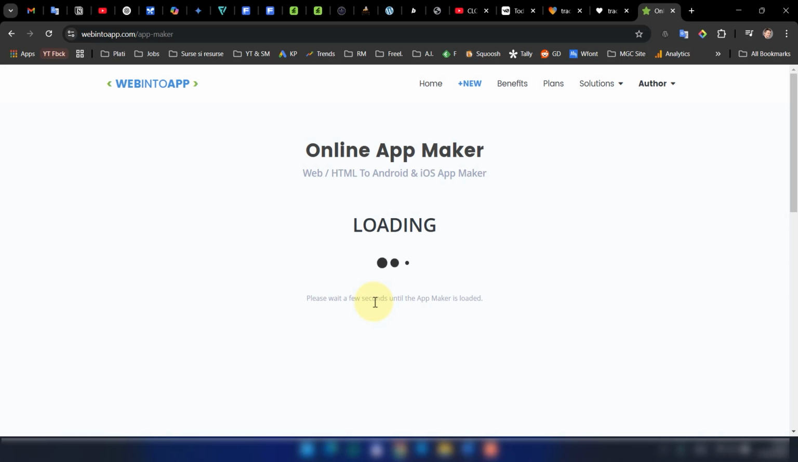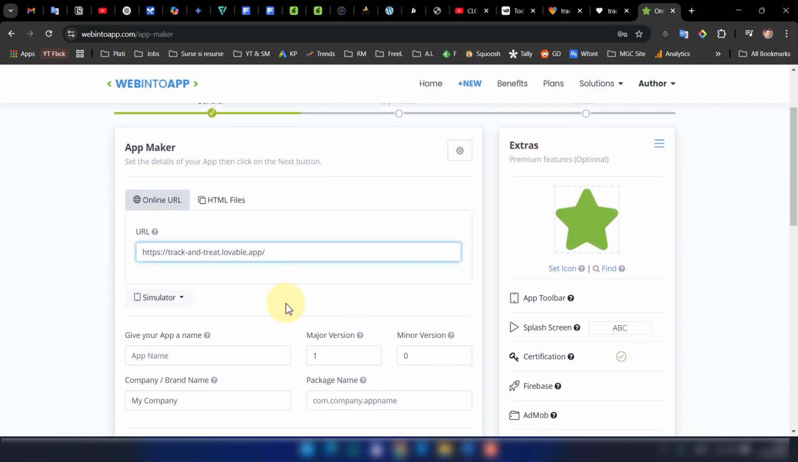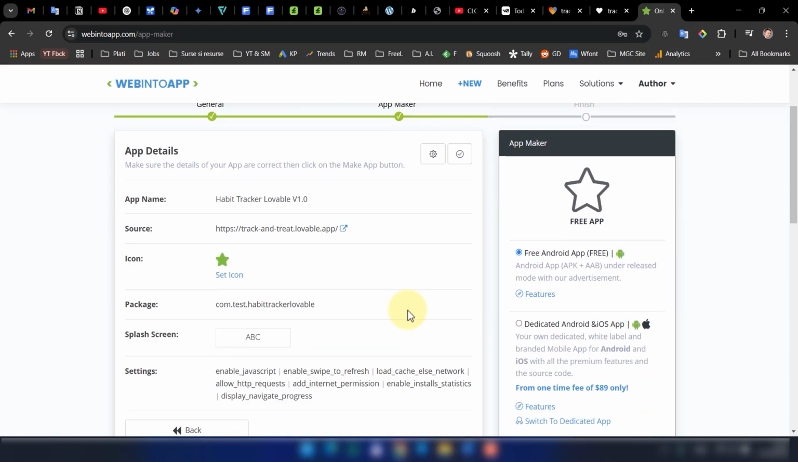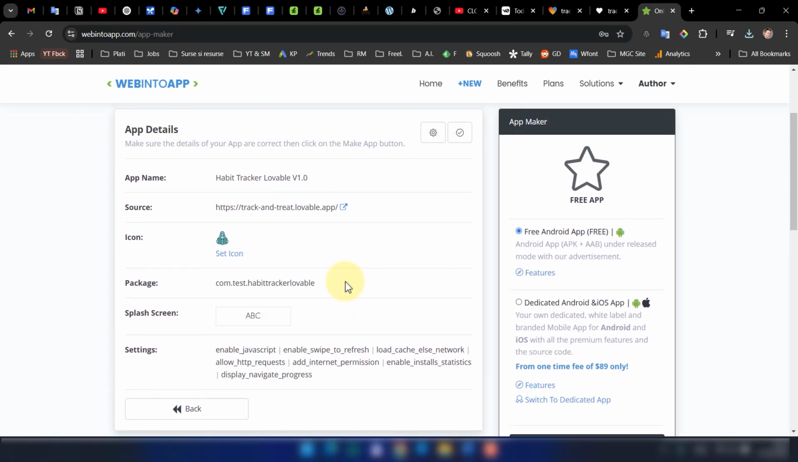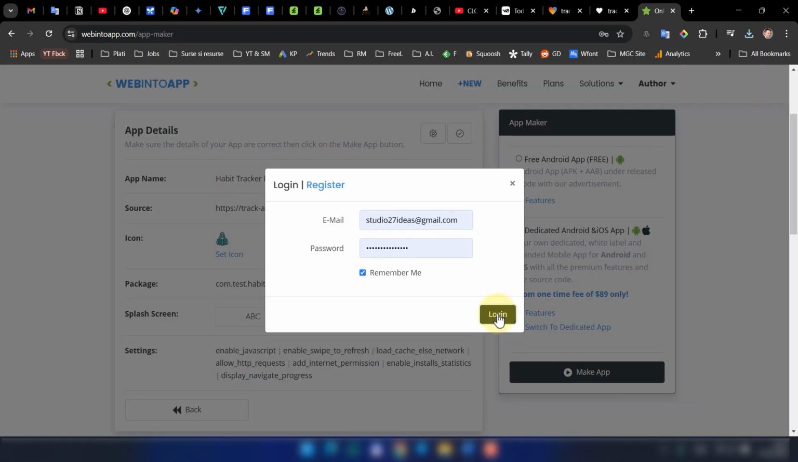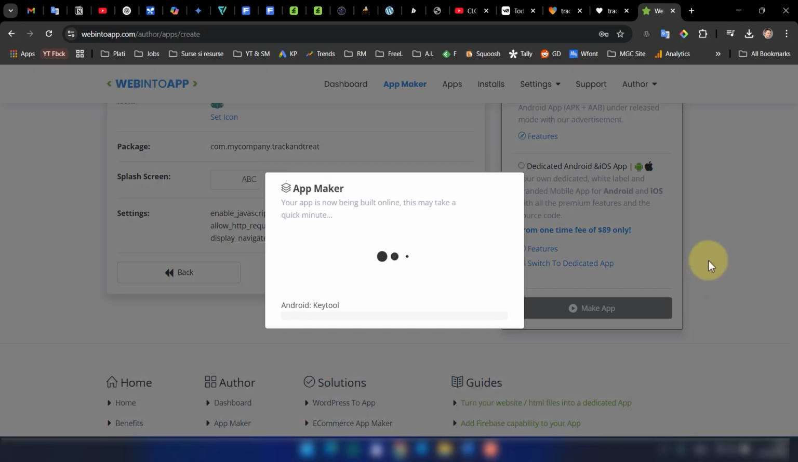Press the Get Started button. Copy your published site URL and paste it here. Fill in the other fields, and you can also change the app icon. Now press the Make App button. After registering or logging in, you can download your app.